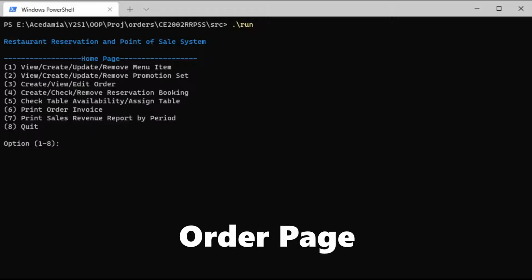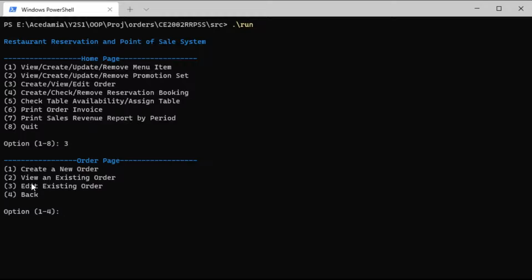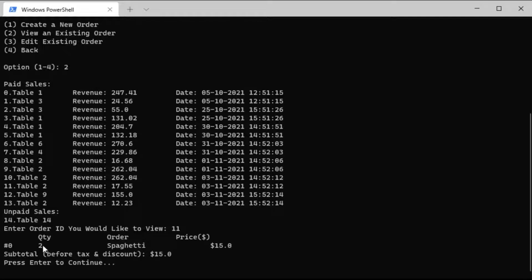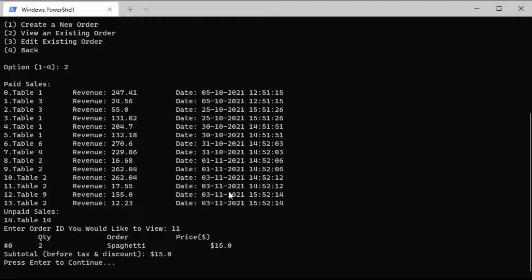Our program allows employees to manage orders, and we can access the order page via option 3 of the home page. Over here we can create, view and edit orders. To view an order, we type in option 2, and then we type in the order ID, for example order 11. Over here we can see the quantity, the items and the price, subtotal, tax and discount.